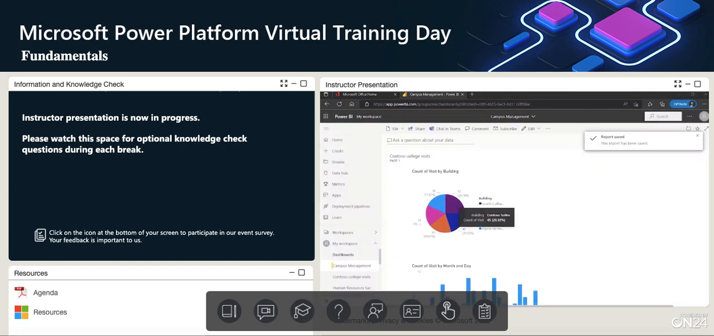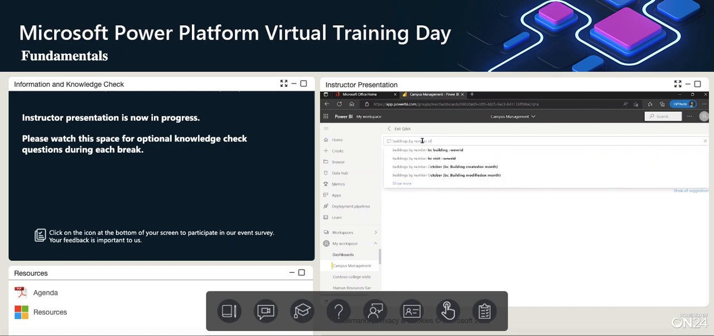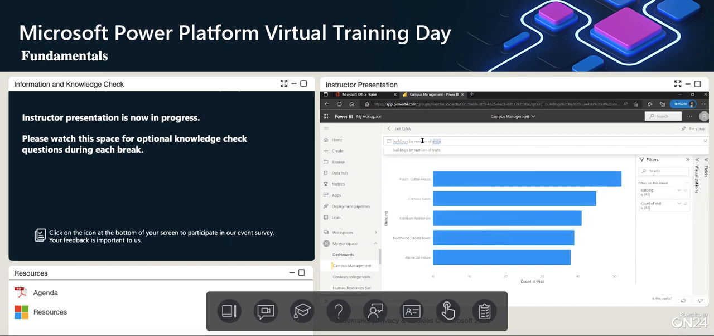And while we're on our campus management dashboard, you'll notice that I have an option to ask a question about my data. Remember, I'm able to use natural language to interact here and get valuable insights about my data. So I'm going to ask about buildings by number of visits. Maybe I just want to know how many buildings are the most popular or which ones. And now we have a bar chart displaying that information.